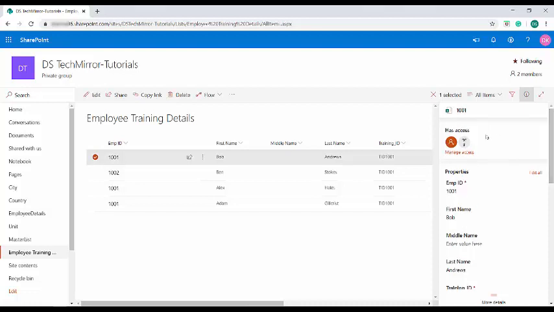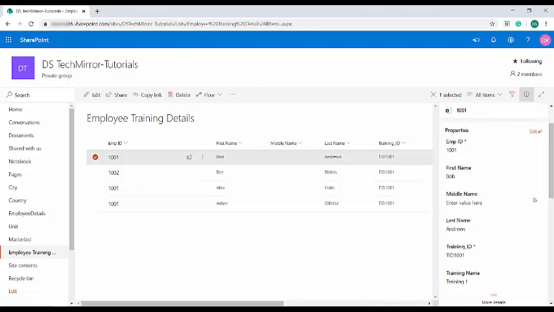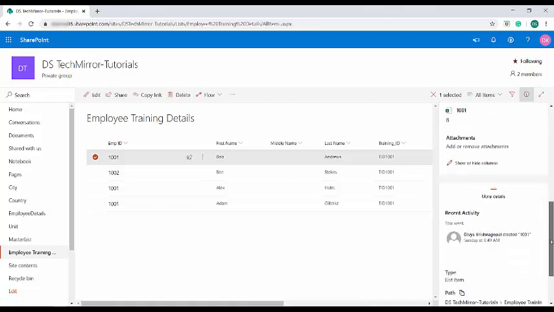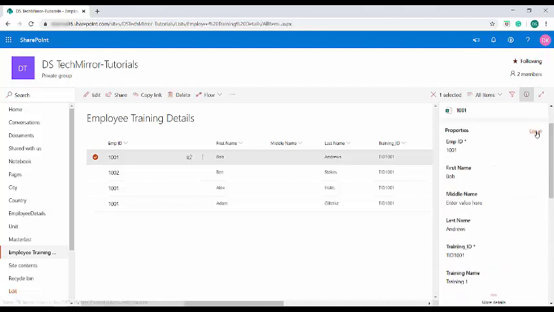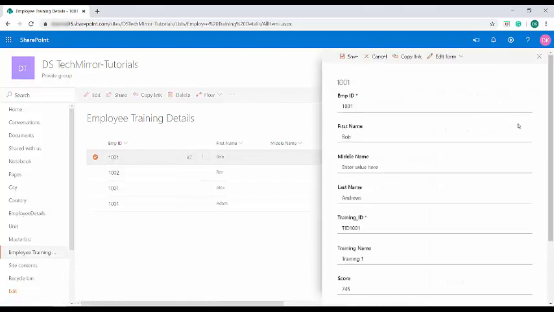Let's see, it has the permissions over here, and it shows who can access this list item, and you can alter the manage access. In the properties section, you'll be able to see all the properties and you have a link to edit all. So on clicking this, it will open the editable view of this list item.